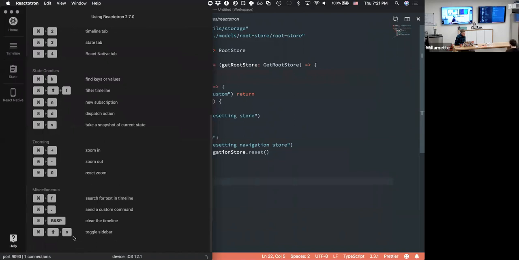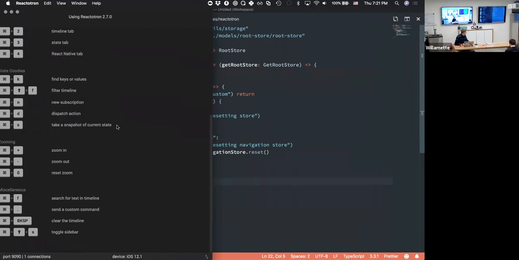Yeah, and you can quickly clear the timeline if you want. I guess you can even toggle the sidebar. If you don't like that sidebar, it can go away.